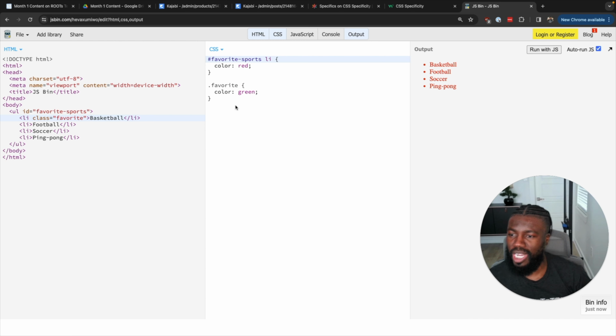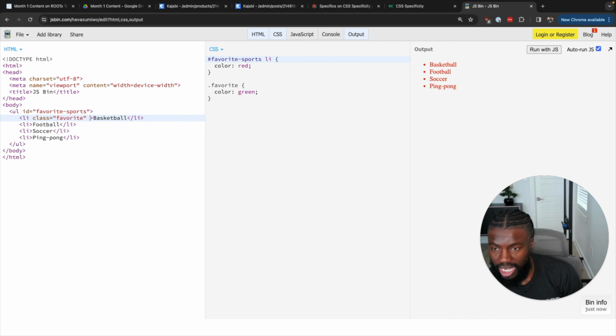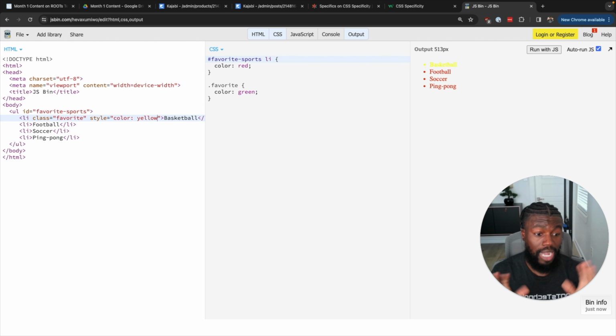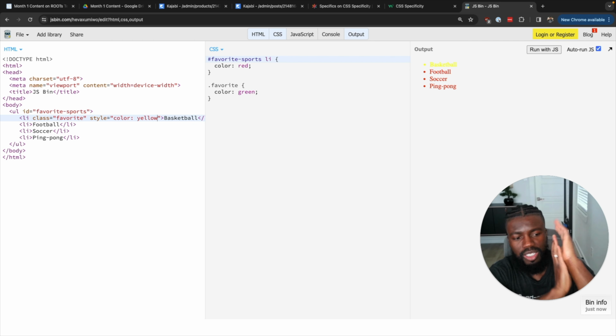All right. So if I write an inline style here, so let's do a style equals, and I'll set the color to yellow. Boom. You see? That works, right? Inline styles have the highest specificity value, but you shouldn't really be doing inline styles. If you have a CSS file, you should be separating concerns, right?